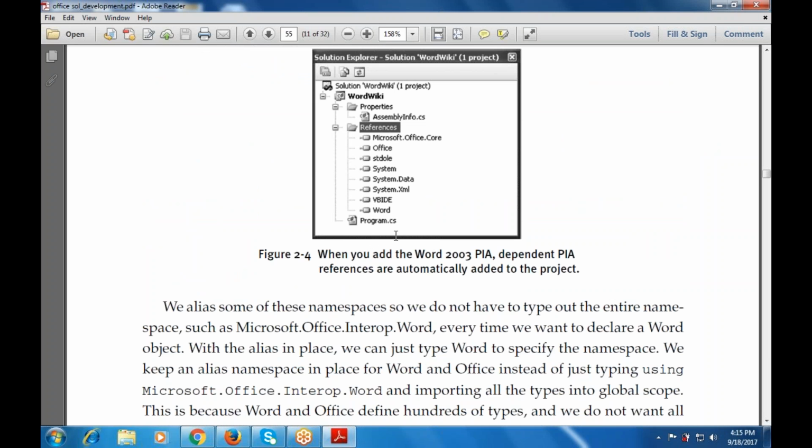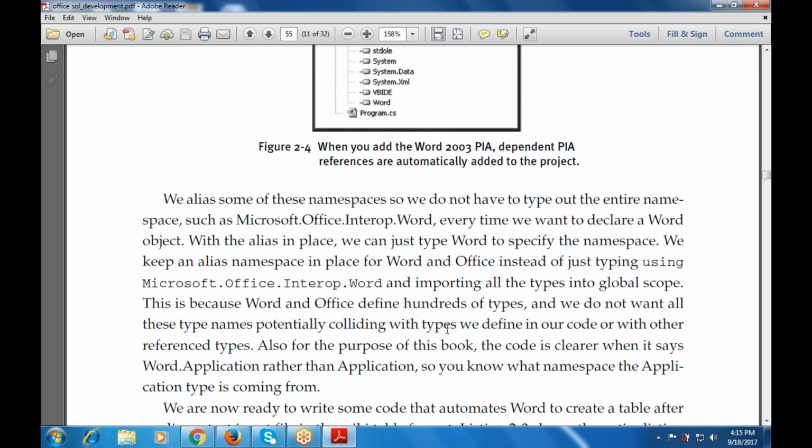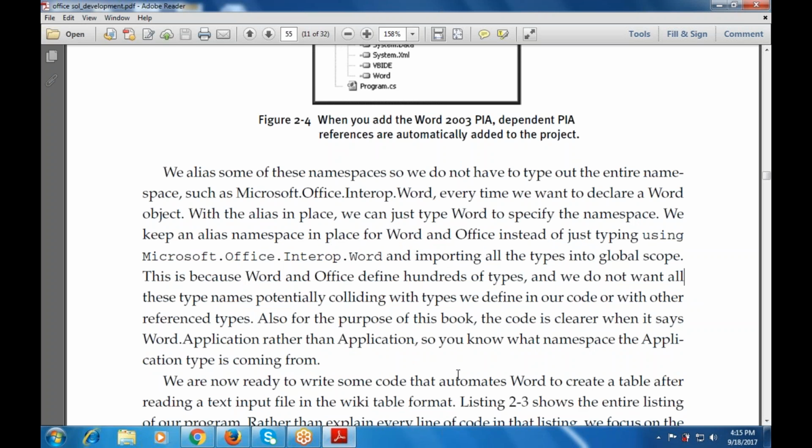Such as Microsoft.Office.Interop, every time we have to declare with the object. So with the alias in place, we can just type Word to specify the namespace. Whatever namespace we are using will be used with the alias. And we keep our alias namespace in place for Word and Office instead of just typing using Microsoft.Office.Interop. So instead of typing this, we avoid adding multiple names into the global scope. This is because Word and Office define hundreds of types, and we do not want all these types potentially conflicting with these reference types.